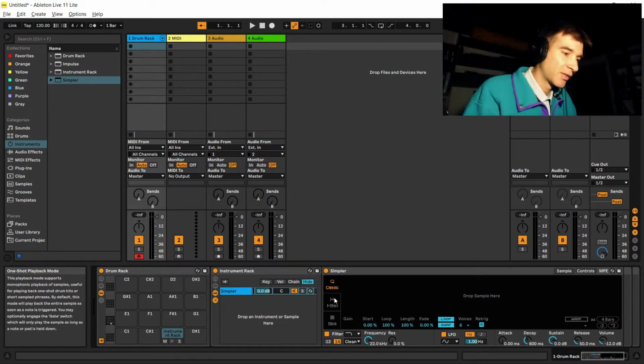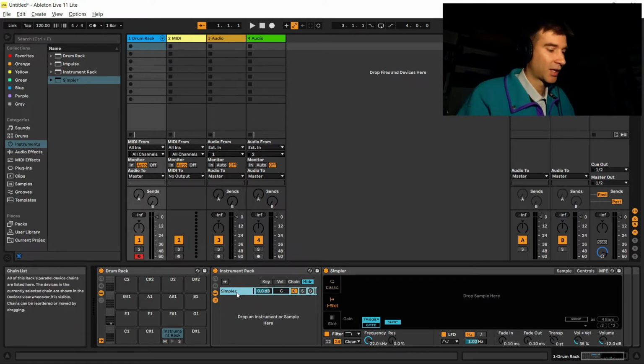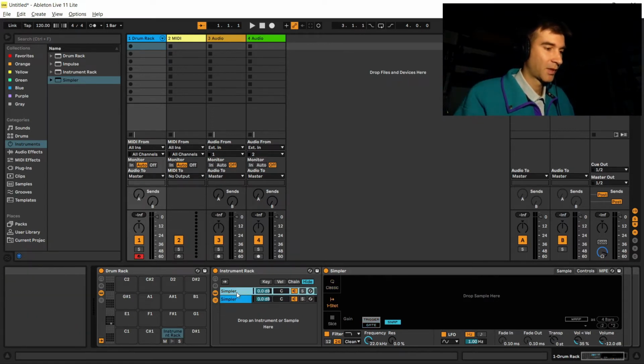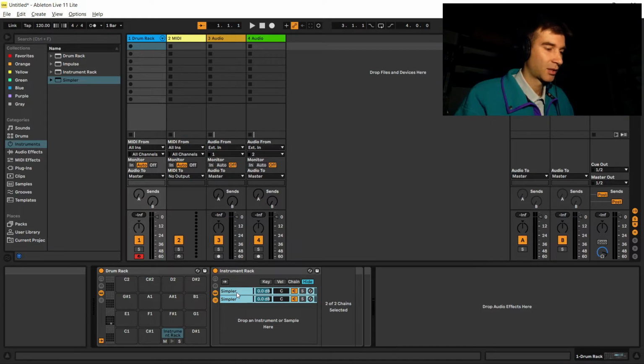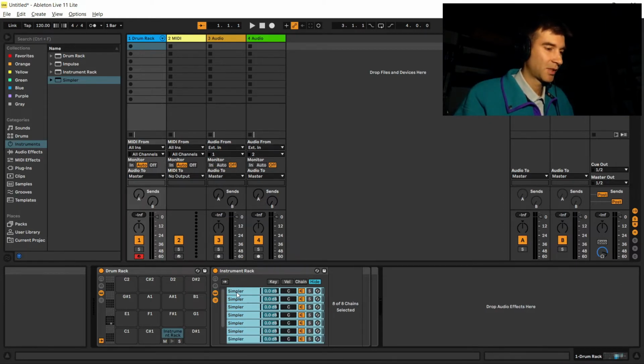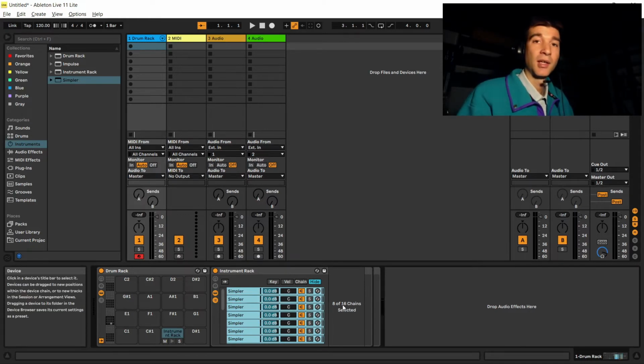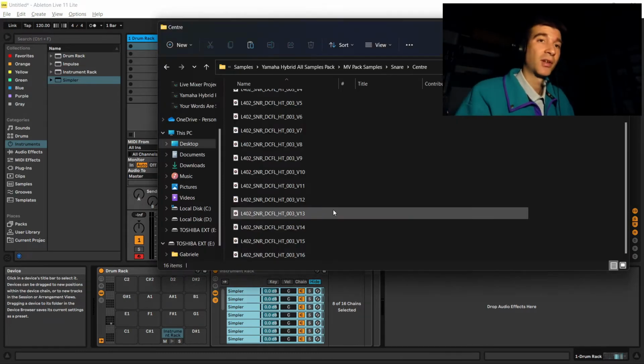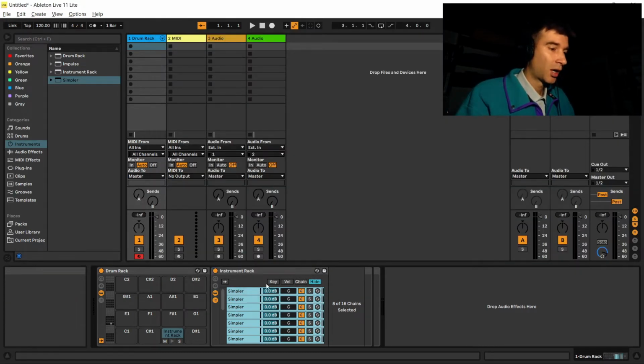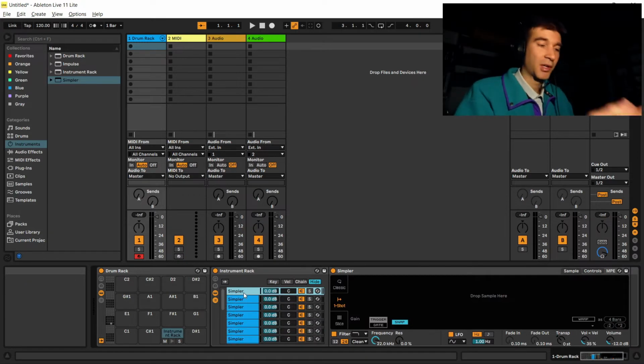So I'm going to set this to one shot, and now I can copy Simpler and paste it, select all, copy, paste, and do so a couple more times. As you can see, we now have 16 instances of Simpler, which is perfect for me because, again, I have 16 different velocity layers. If you only have 10, you would only copy 10 instances of Simpler. If you only had 5, you would only copy 5, and you get where I'm going with this.